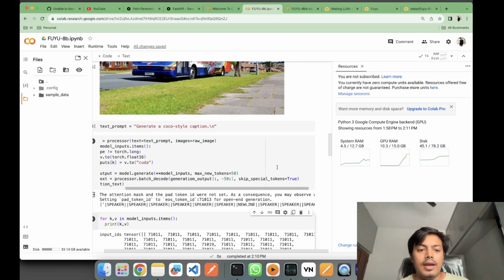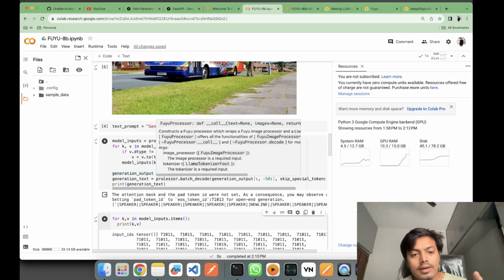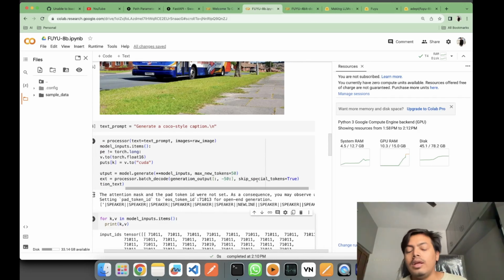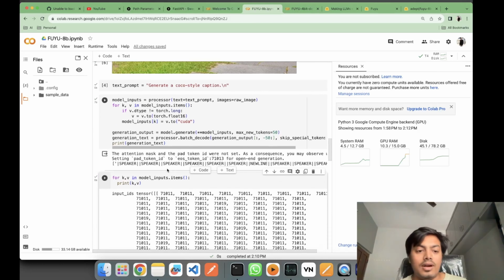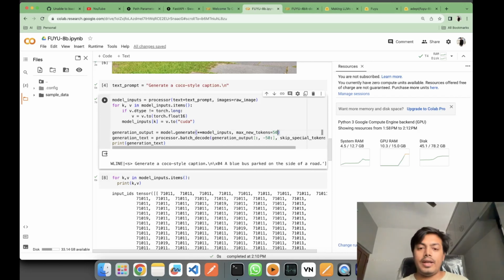Once they are passed to model.generate, I am getting my generation output, and then I am decoding it back, because the processor encoded it. Now we are batch decoding it again, and I have kept skip special tokens as true. Skip special tokens means the start token and token separator, I want them to be gone. And here I've printed my generation text. Now you must be wondering what is this speaker and new line coming. Before interpreting this, let's take a simple example where these things are not coming, and we'll come back to those later on.